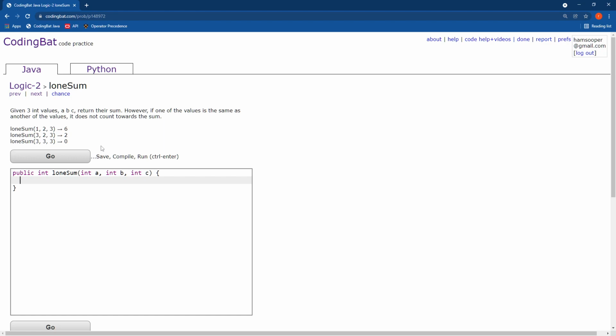So let's see, how should we do this? So I'm going to do, again, there are of course plenty of ways to do this, but here's one that popped into my head real quick, right away. So I'm just going to go through each number, a, b, and c, and ask if this number is unique. So if it's not equal to any of the other values, then add it to the sum.